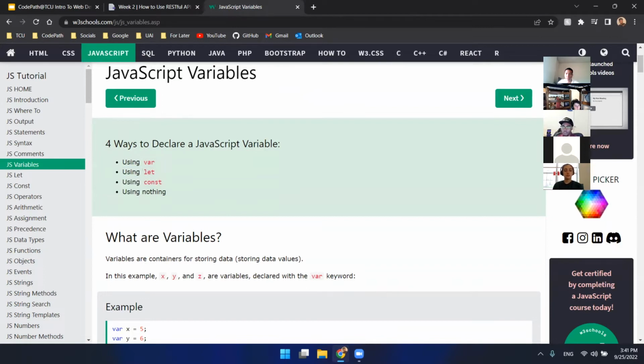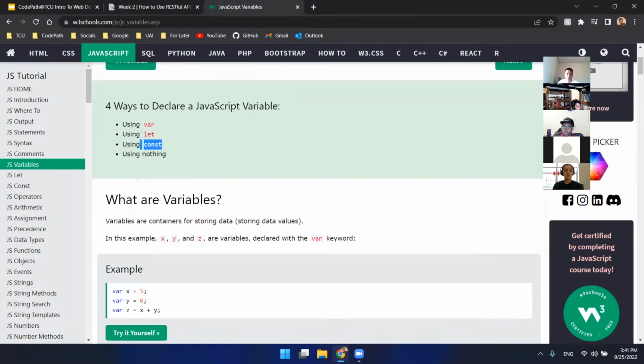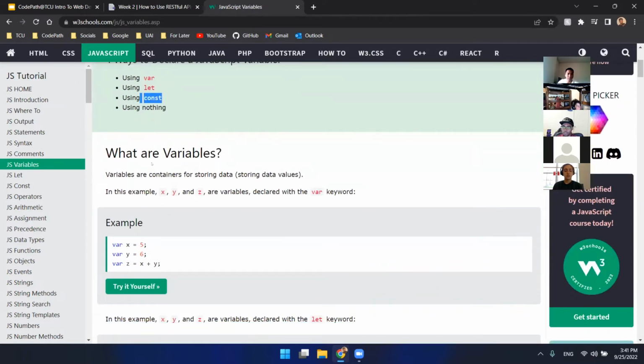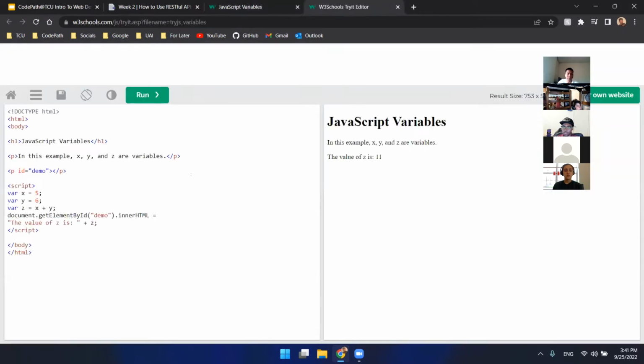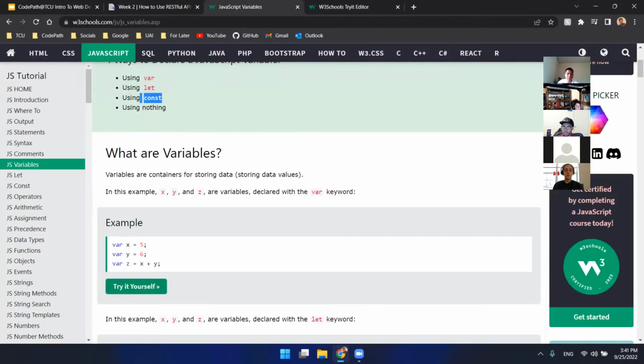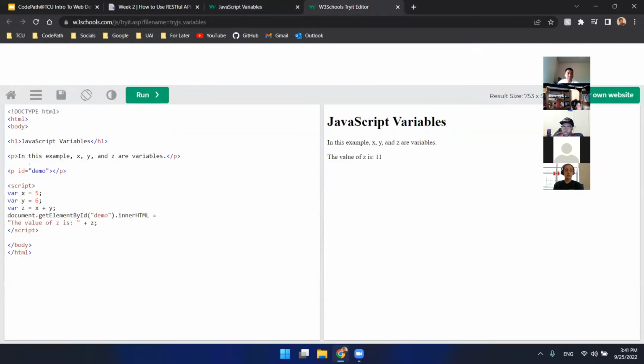So like the videos explain, let is for variables where you are going to store some kind of information and then maybe change it later, and const is for things that you're not going to change. As you can see, variables are just containers for storing data, right? Storing values. In this example, x, y, and z are variables, and we can declare them with this keyword.